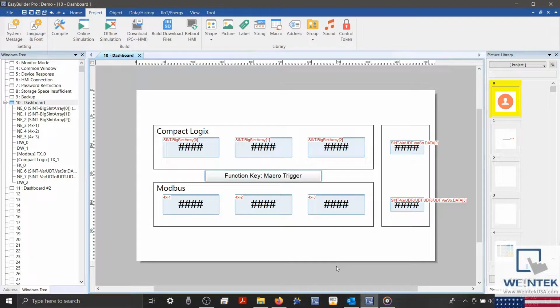Hello everyone. Today, we're going to discuss how to quickly search for and replace addresses or tags used within your project. To get started, I have a basic project on display that I've put together for this demonstration. On our work area, we have some numeric objects, three of which are addressed to a Modbus device, while the others utilize tags from a CompactLogix.